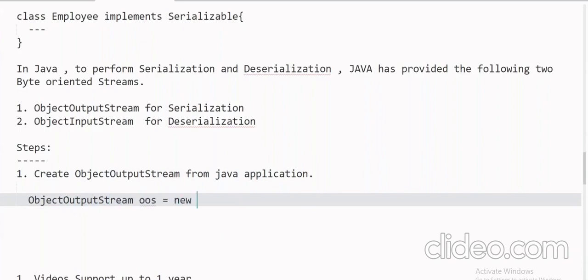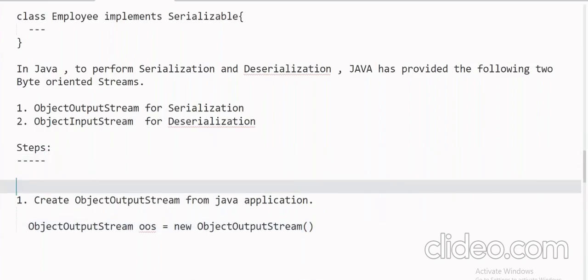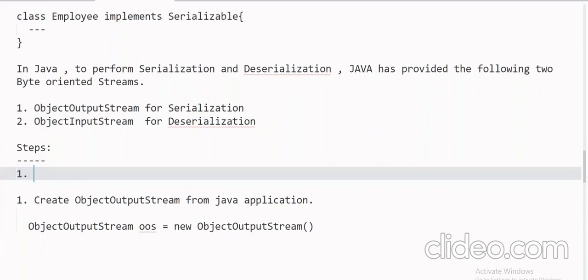Object output stream OS is equal to new object output stream. Observe carefully, here we require a target. Because of that, before creating this object output stream, first of all we have to create a file output stream.